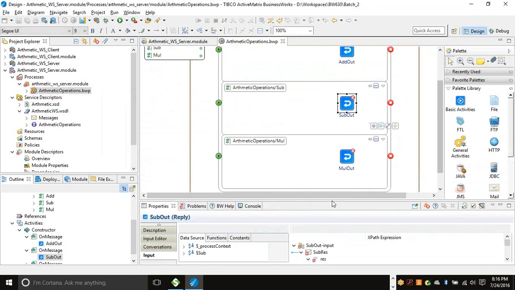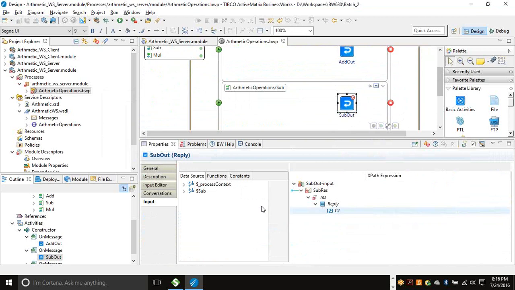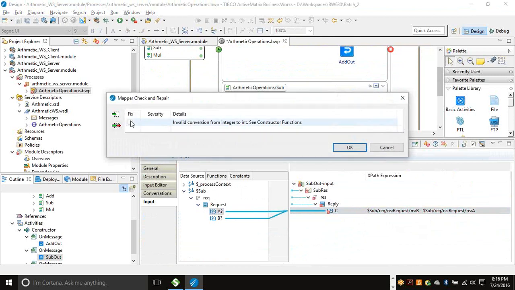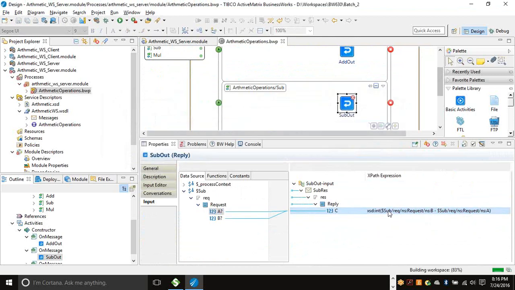Now select the subtraction operation. On the right hand side, we have the request. On the right hand side, we have the response. Just drag and drop B and minus A. Again, we have a problem here. Select this checkbox, and it resolves the problem.